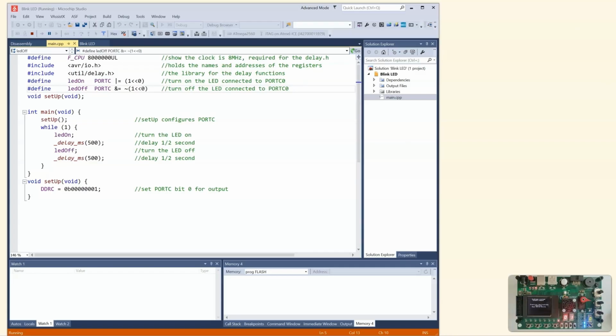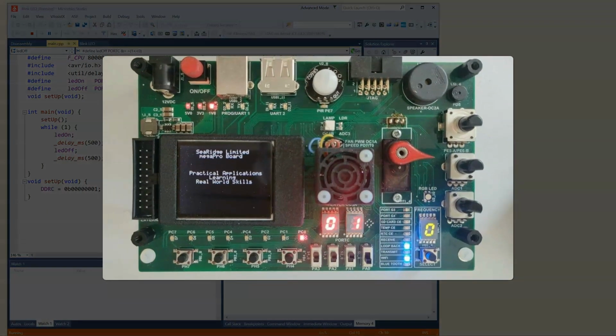I have written the code using Microchip Studio and downloaded it to the microcontroller in the Mega Pro board. We can see it operating with the LED on PC0 flashing every second.